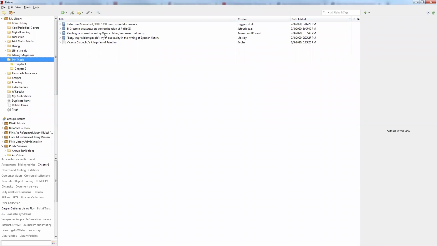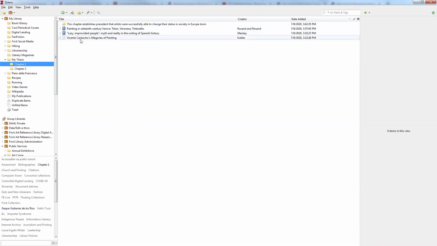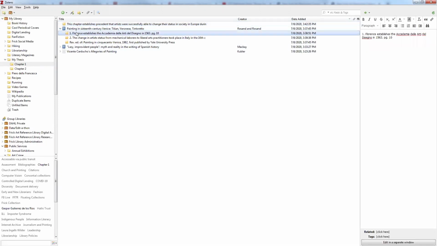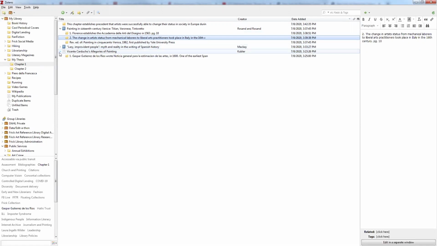So if you look here, I have some items within my collection, but I also have sub-collections, chapter 1 and chapter 2. In chapter 1, I have a couple of references that I did use, and notice that I have a note here just to remind me that this chapter is going to establish precedent that artists were successfully able to change their status in society during the 16th and 17th century. And I also have a couple of child notes, and a couple here as well and here.